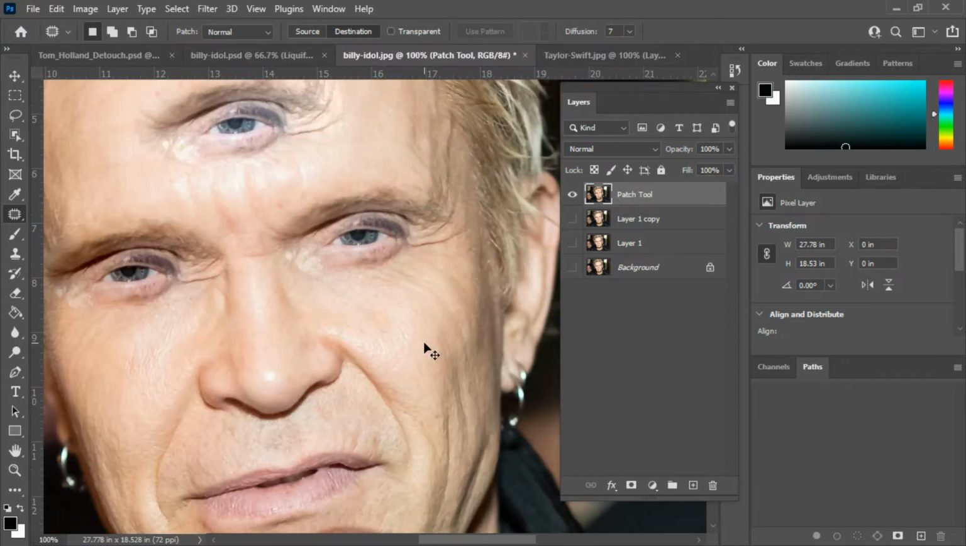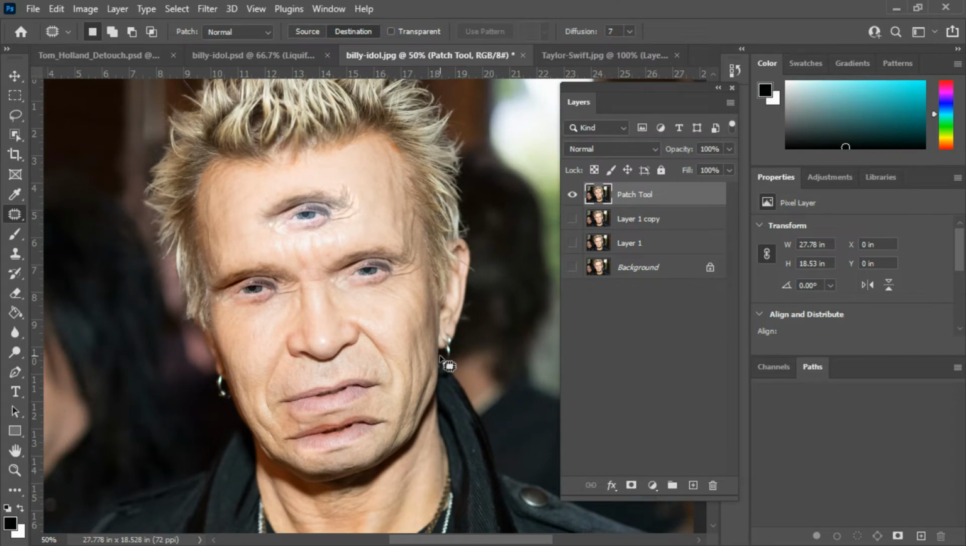He's got 2 left eyes. He's having quite a day. So that's what we can do with the patch tool. I'm going to hide that layer now, and we're going to move on to our next tool and see what results we can get from this next one.